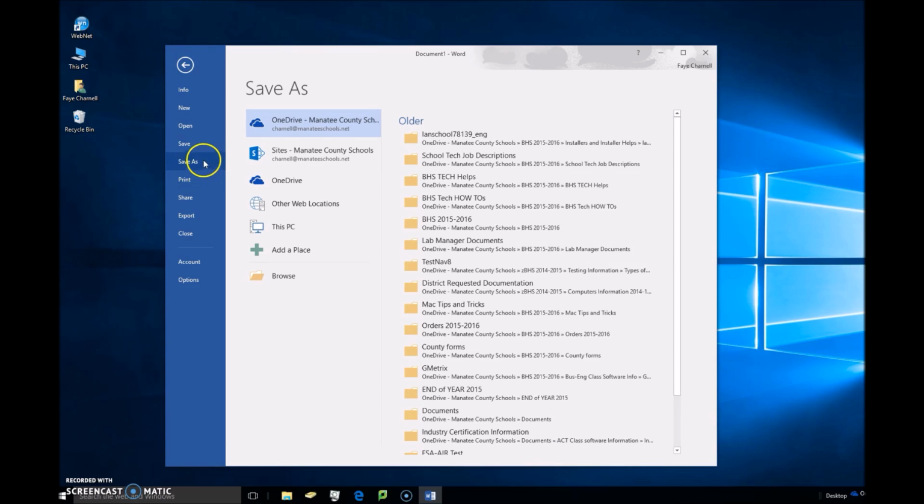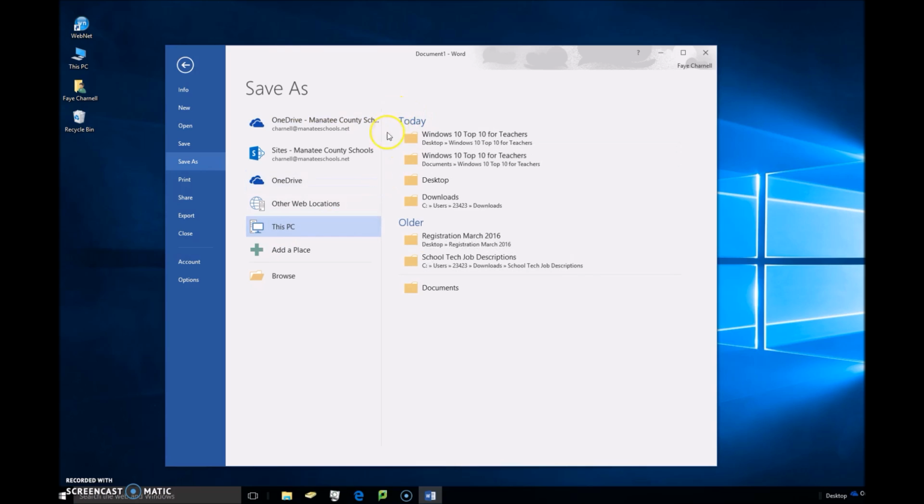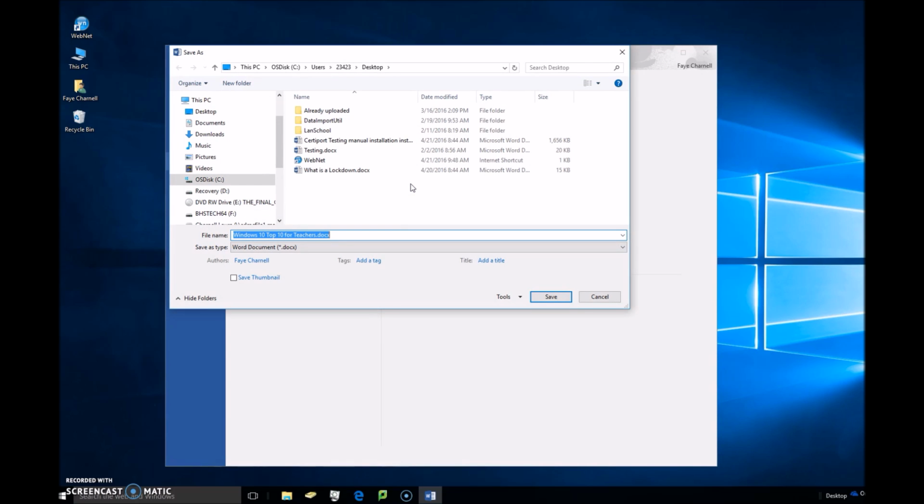Since this is a new document, it's going to come up as Save As. Now what I generally do, because I very often work on a document more than once, is I'm going to save it to the desktop first. So we're going to go down to This PC, and you'll notice that it gives us the opportunity to save to the desktop from there. So I'm going to click Save to the Desktop.